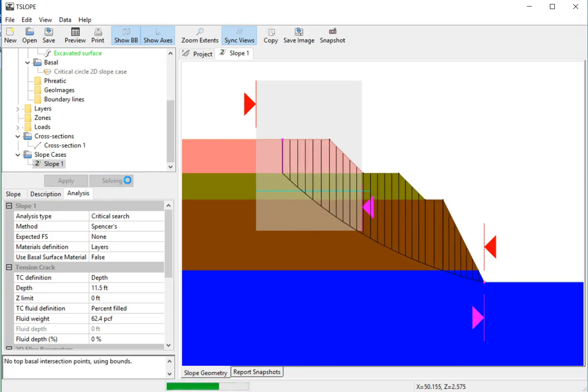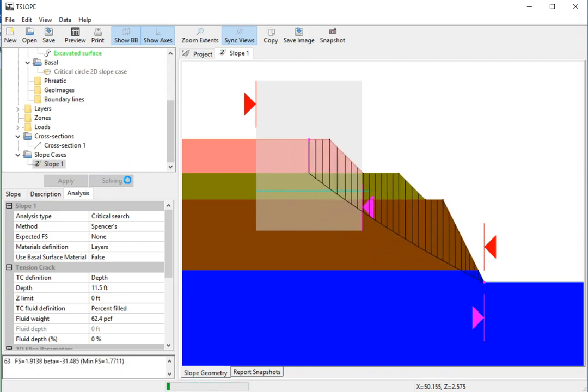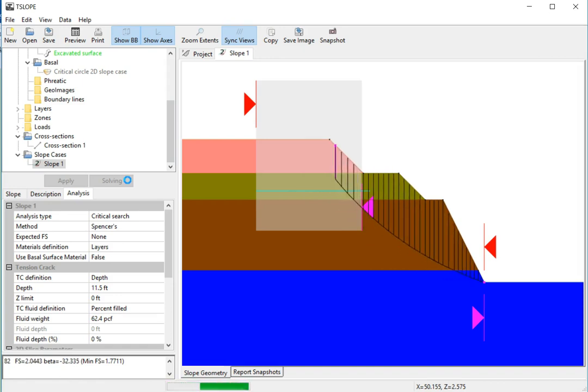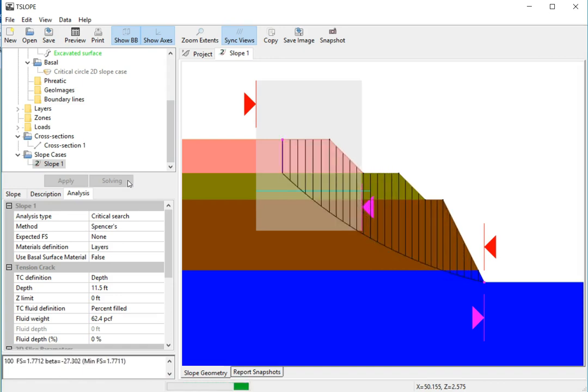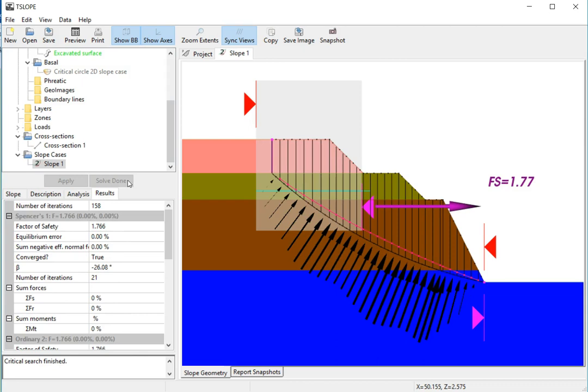The program firstly finds the critical circle using the ordinary method of slices, then proceeds with the calculations using Spencer's method. Before long, we are shown the critical circle and its factor of safety, which in this case is 1.77. We also have a calculated line of thrust, the red line, and the normal stresses acting at the base of each slice, the scaled black arrows.